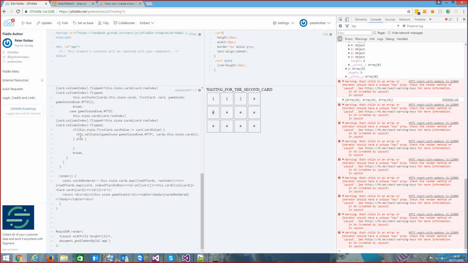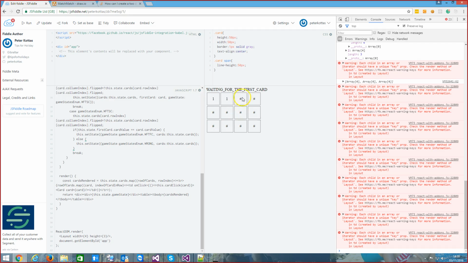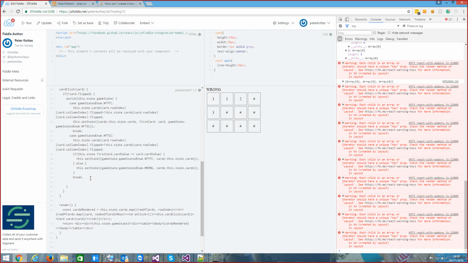So if it's not correct, we should tell it that it's not correct. Wrong. And update the cards as well. So now if I run it, first still works, and if I click now something else, it says wrong. So we're almost there, but now we don't handle the wrong state. So this is the last case for our switch. Perfecto. So this will be the last one, and it's almost done.